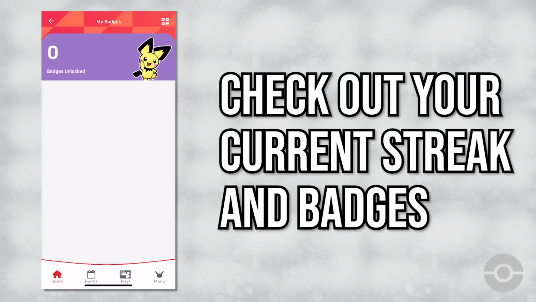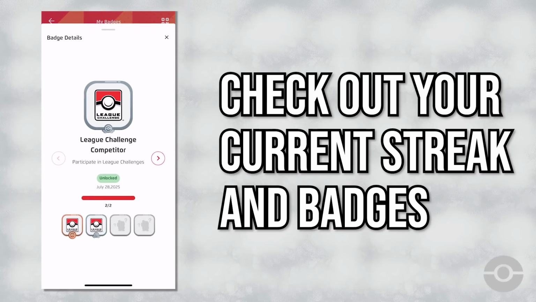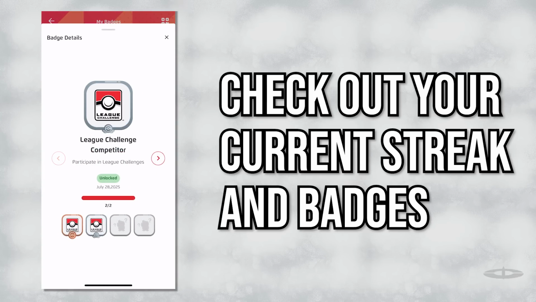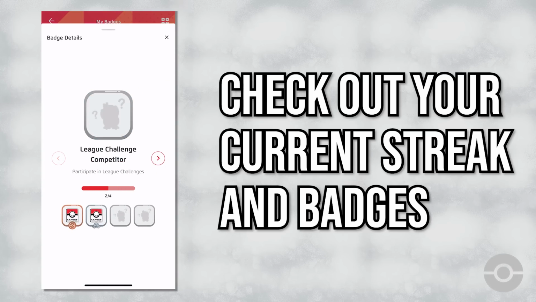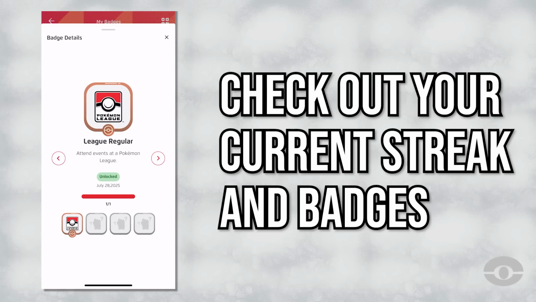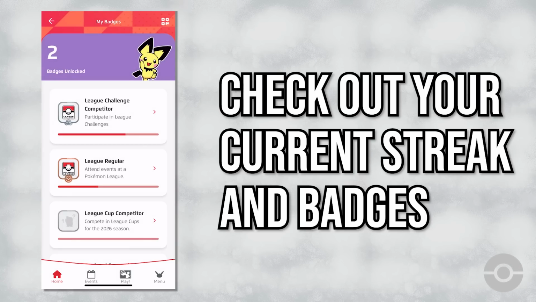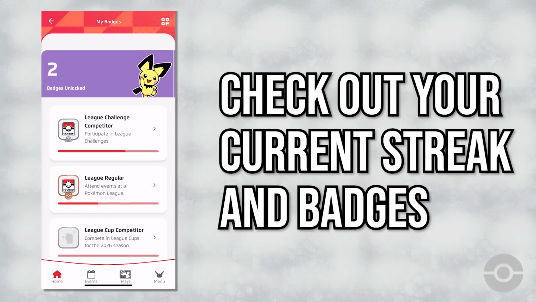If we go back and tap on the badges section, there's lots of really cool badges and achievement style things that you can get, whether that's things like League Challenge or League Cup competitor, going to League, attending regionals, all of this stuff that naturally we would do as competitive players anyway. There's now a nice little achievement to go alongside that to say, hey, I've competed in 3 League Cups already this season and I've got the badge to prove it.